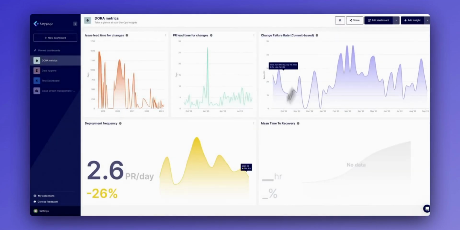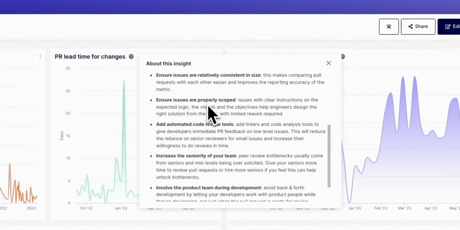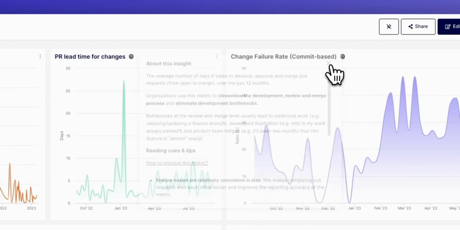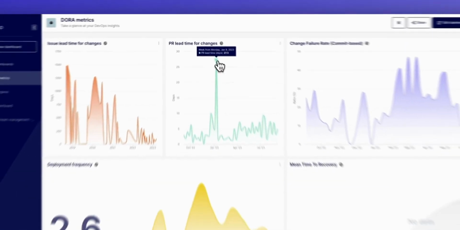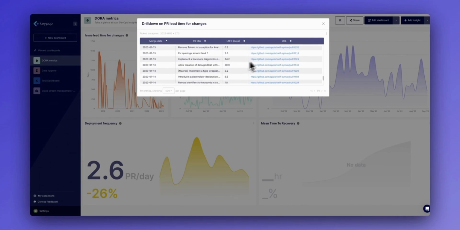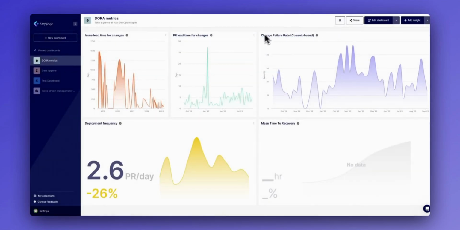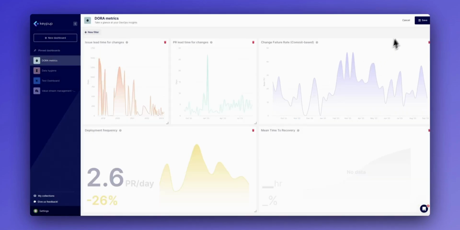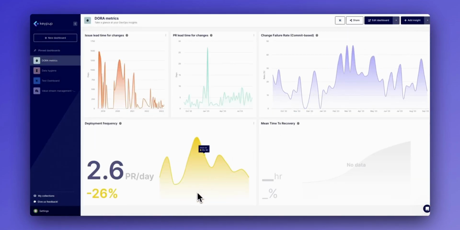Let's now look at the PR lead time for changes. The PR LTC metric provides the average time elapsed for open to merge at a PR level. Elite performers observe an LTC below 1 hour according to the DORA Metrics scale. Organizations use this metric to streamline the development, review and merge process and eliminate development bottlenecks. Like for all KeepUp's templates, you can modify the metric, apply filters, or change the drill down components.